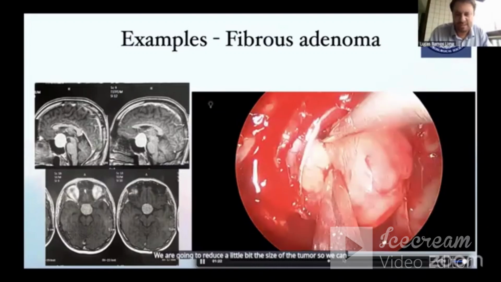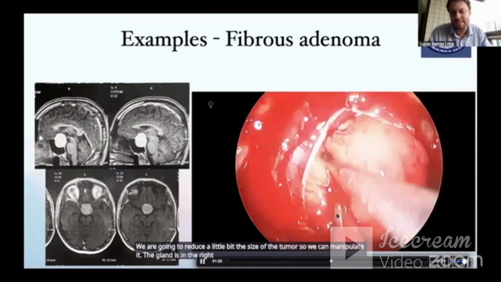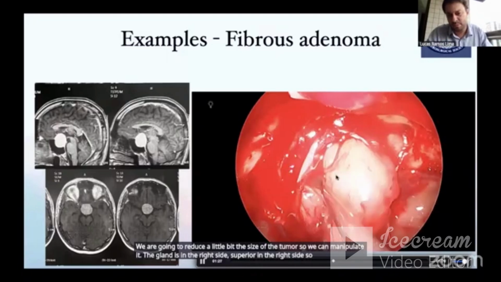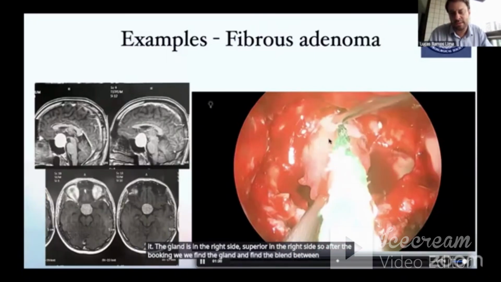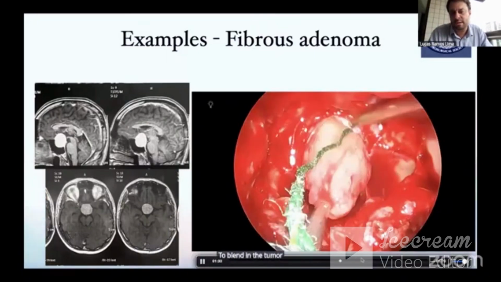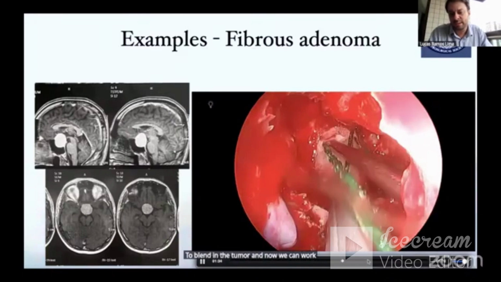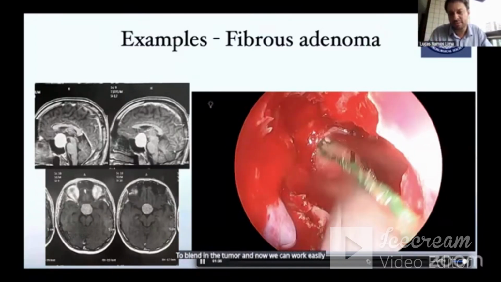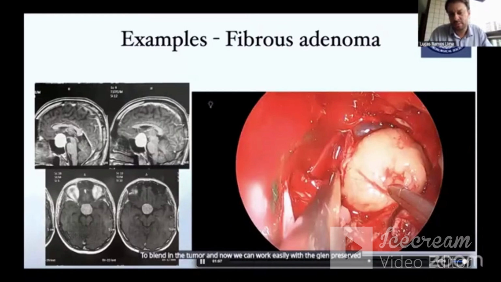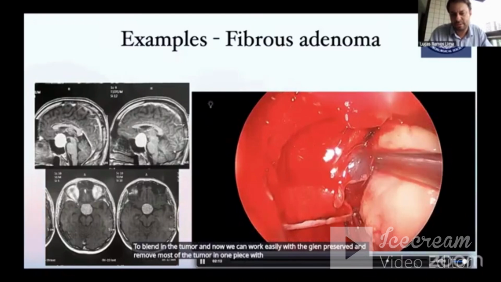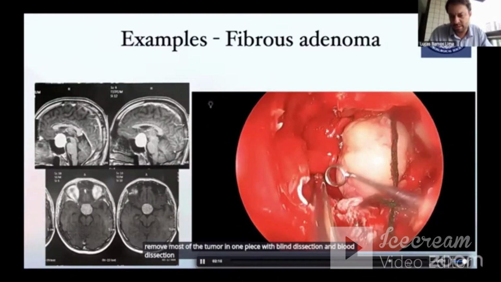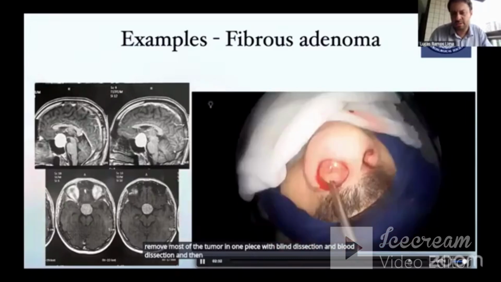The gland is on the right side, superior on the right side. So after debulking, we find the gland and find the plane between the gland and the tumor, and now we can work easily with the gland preserved and remove most of the tumor in one piece with blunt dissection and sharp dissection, and always also with the scissors.